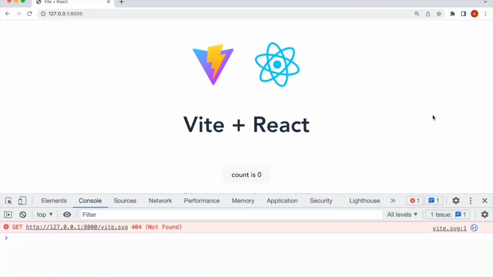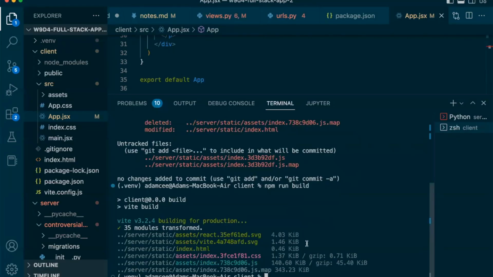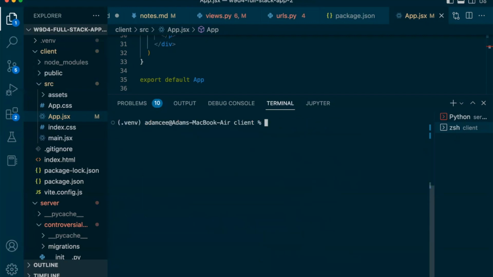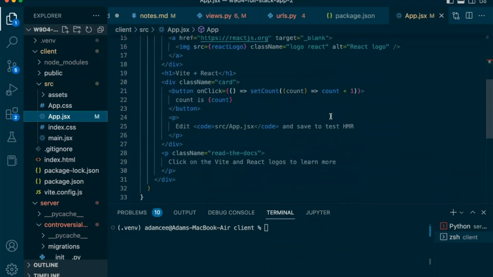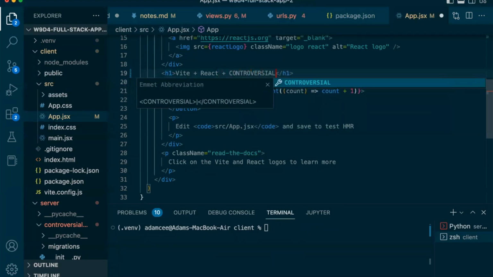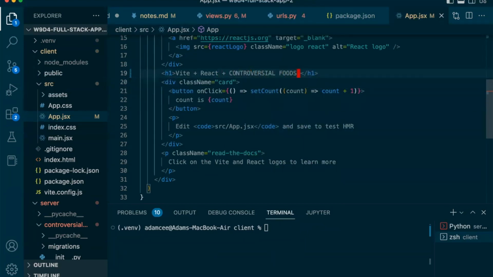So I've got the Django server running. The React program is working. That's all I have running right now. I'm not running that build watch script or anything like that. Let's say I want to change something in the React app. Let's say here where it says Vite plus React, we want to say plus controversial foods. Awesome. I've made that change. I've saved my file.